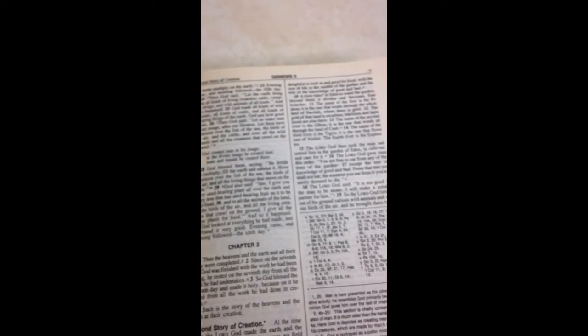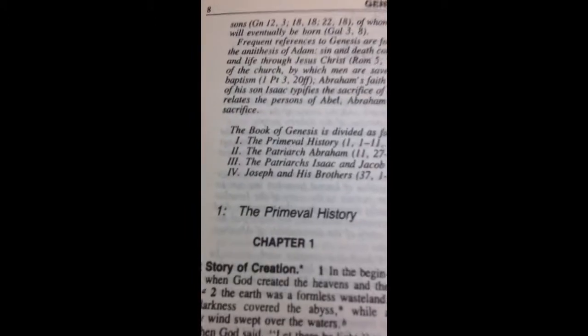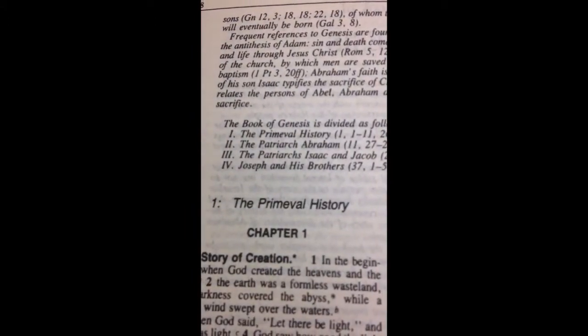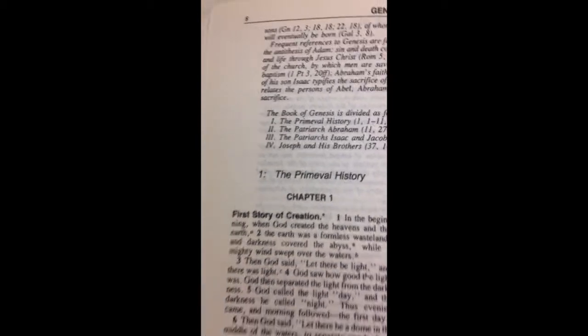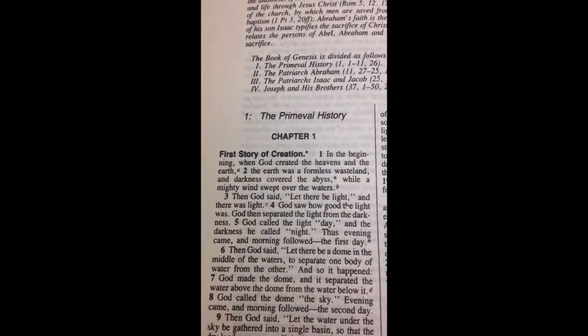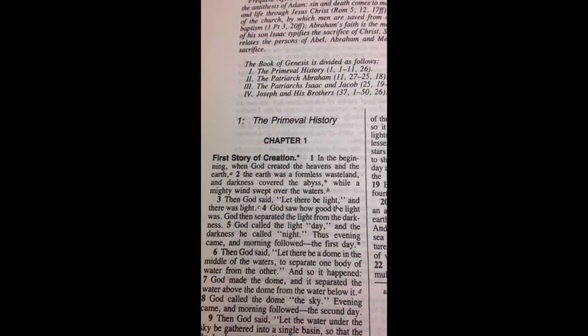But maybe we want to get to the very beginning. So we go to Genesis. Oh, Genesis chapter 1. It's the very beginning of the Bible. Chapter 1 starts right there. You can see the word chapter and then the number 1. And then we've got the story of creation. That's right there at the beginning of the Bible.